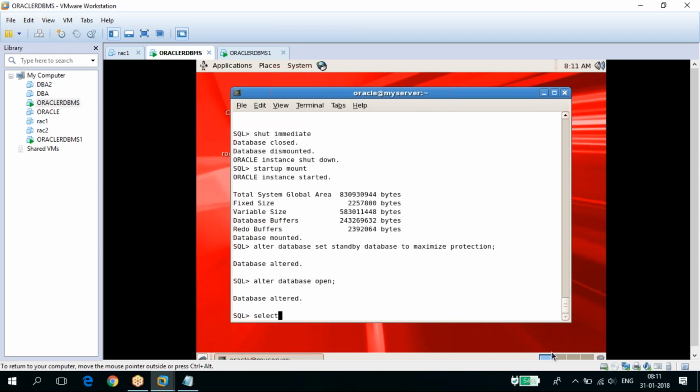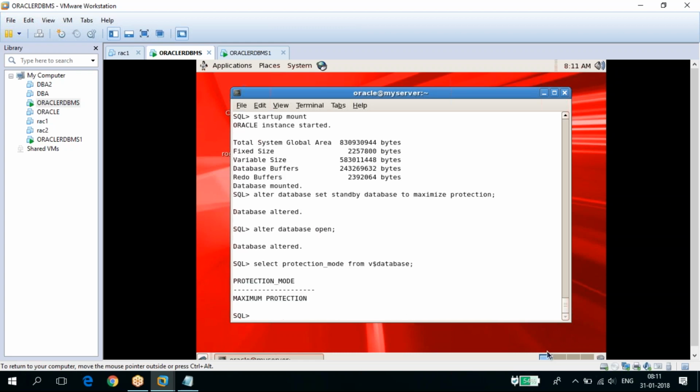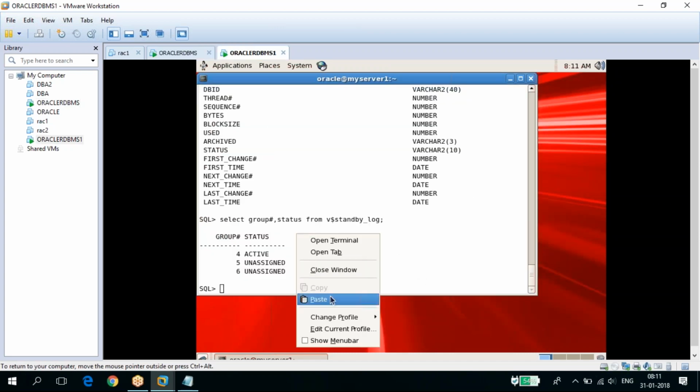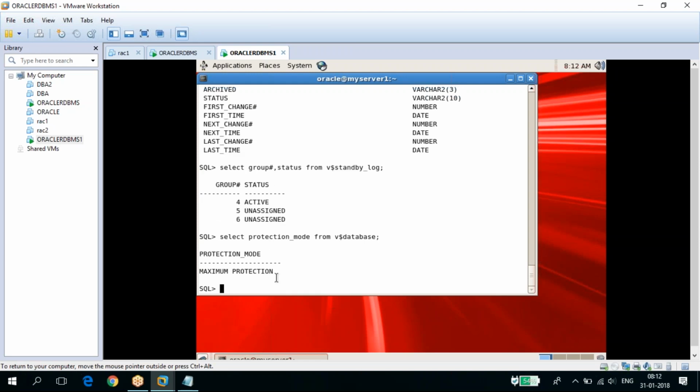So select protection mode from v$database. You can see what is the status of the standby database. Your database is in maximum protection mode, right?